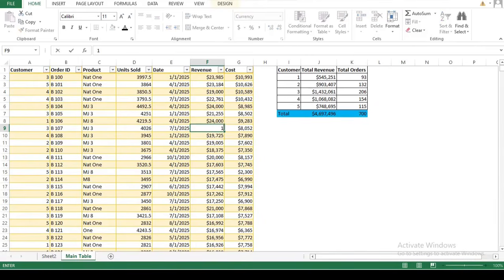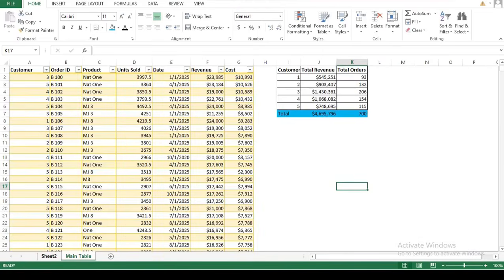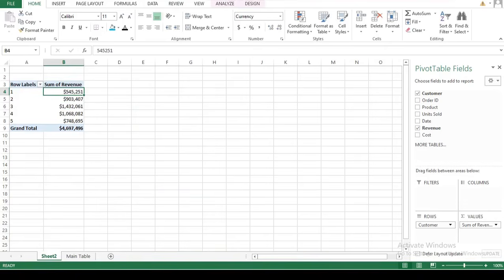When you change the revenue for customer 3 in the table, the pivot table does not update automatically. It only updates the mini table with the formulas, not the pivot table. If you check the totals, the mini table and pivot table now show different values, meaning the pivot table data is outdated.